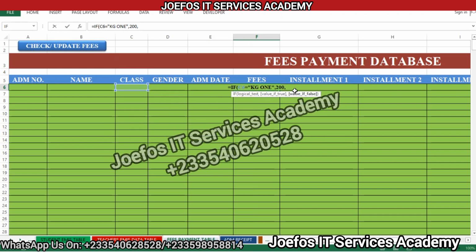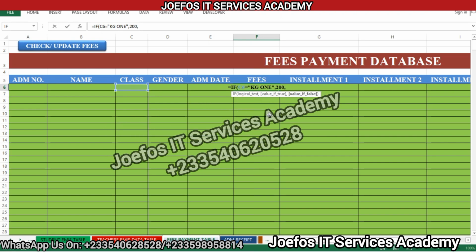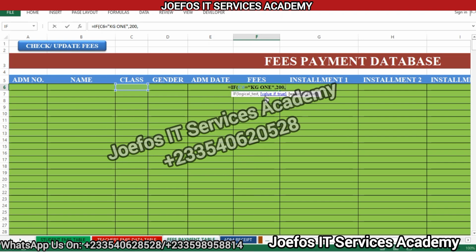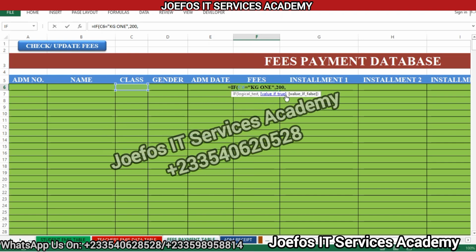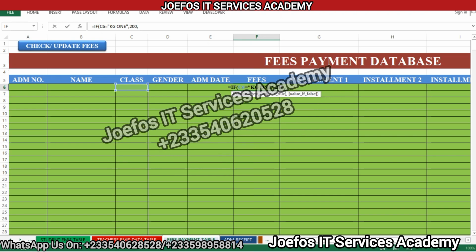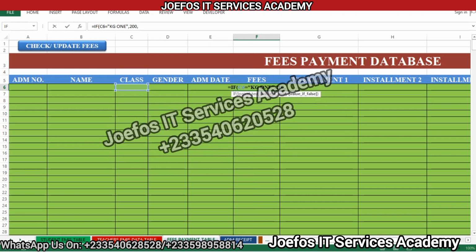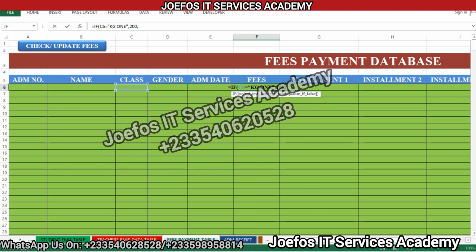What this simply means is that if Kojo is in KG1, there should be a particular fee for Kojo to pay. Kojo must pay an amount of money as a KG1 student. So the amount of money that Kojo is going to pay is going to be the 200 cedis here. We are going to determine a particular amount of money that every student must pay from every class.